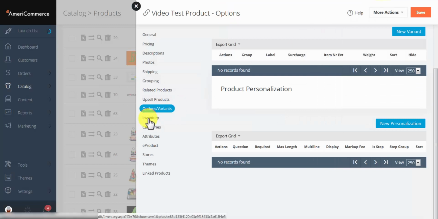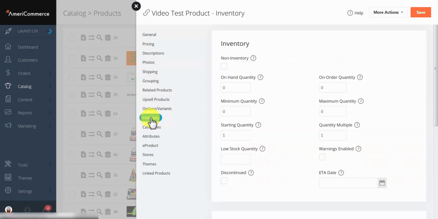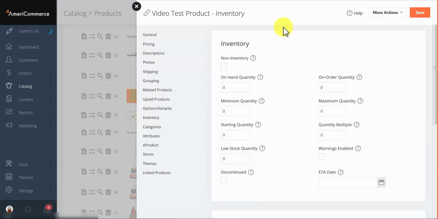Up next is the inventory tab. So the first option in our inventory tab is non-inventory. Now if this is selected, that means no inventory rules set up on your store will affect this product. And because of that, as far as our system is concerned, you have an unlimited amount of this product in stock. So that would be really great for a digital product.